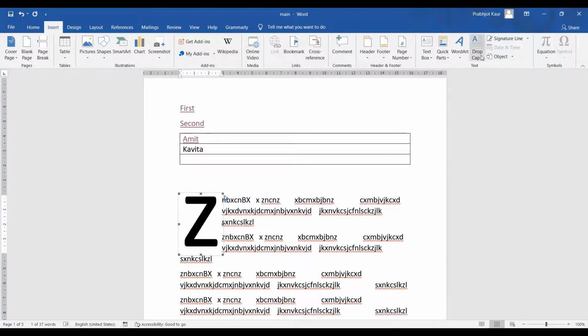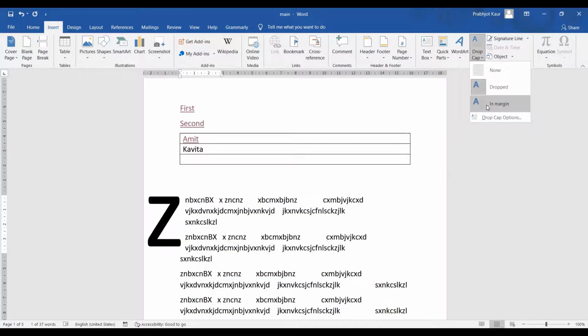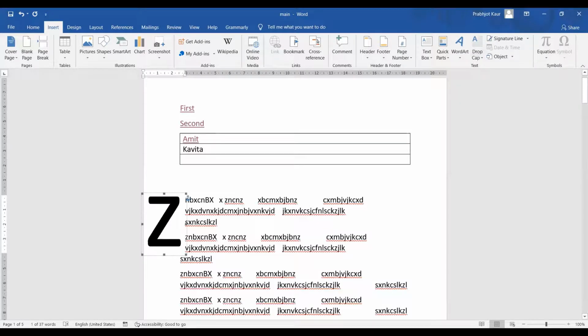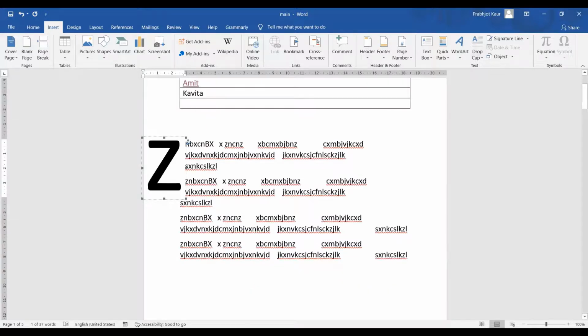Another drop cap option is in margin. It means your first letter will be separated from the entire content. First one is highlighted and rest are along with it. In the first one, the first initial was dropped as per the number of rows that you have selected, but in the second, it will be aligned as per the whole content.